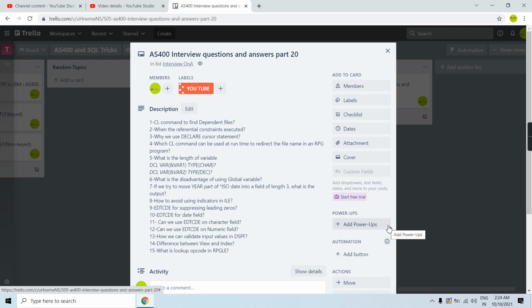A view in IBM i is an LF, which we create on a PF. An LF without any key is a view, and an LF with a key is an index. This is the main difference between these two. So an index is an access path, and a view is just the representation of the data which resides in the table. It may be all the columns' data, some columns, all columns with some records, or some columns with all records, and so on. So this is the difference between view and index.